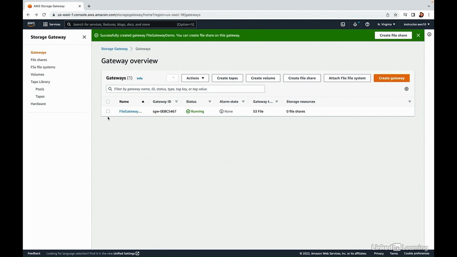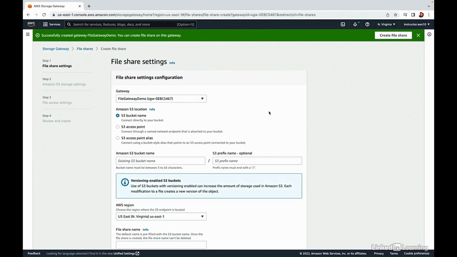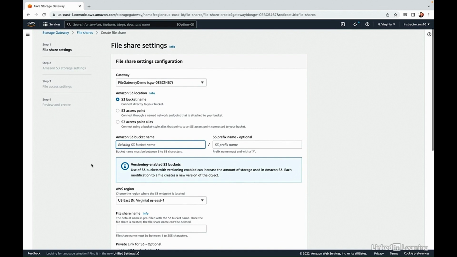Let's check the checkbox next to File Gateway and click Create File Share. Because we checked that checkbox, the first drop-down option is pre-selected for us. Under Amazon S3 location, we'll go with the default, which allows us to connect directly to the bucket without any indirection. Going down a bit, we'll paste in the bucket name from the previous lesson.